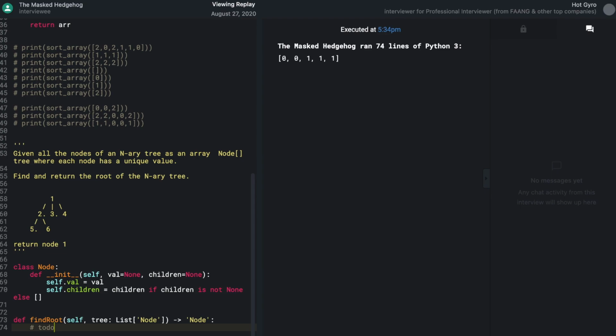So 2, I have to check if 2 is a child of any node. Okay, so I start with 2, let's say, and I say 5 and 6 are children. So I ignore 5 and 6. And then I go to 3. 3 doesn't have, 4 doesn't have, but I go to 1.